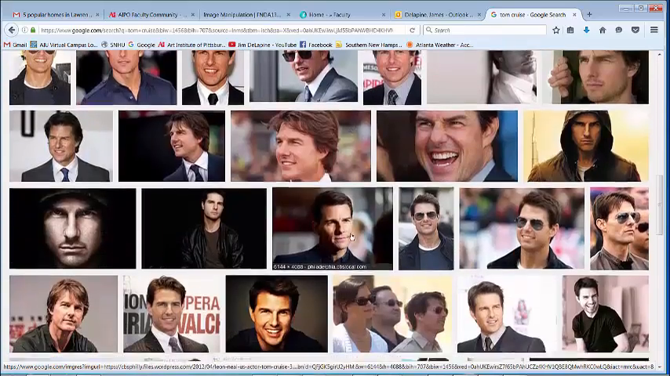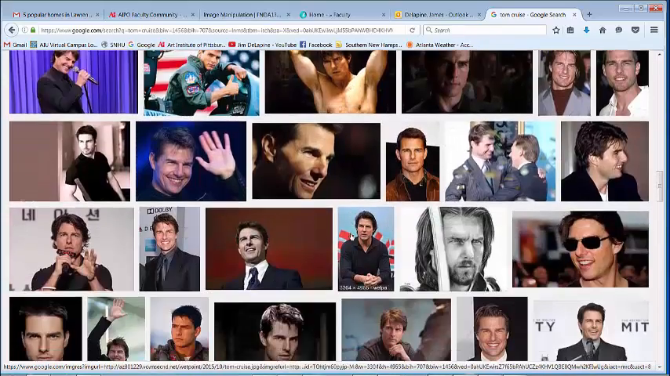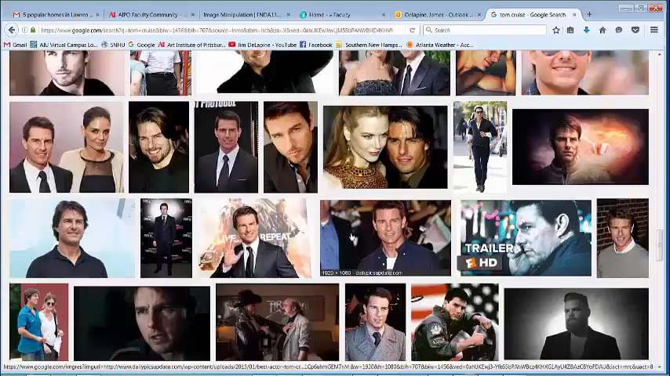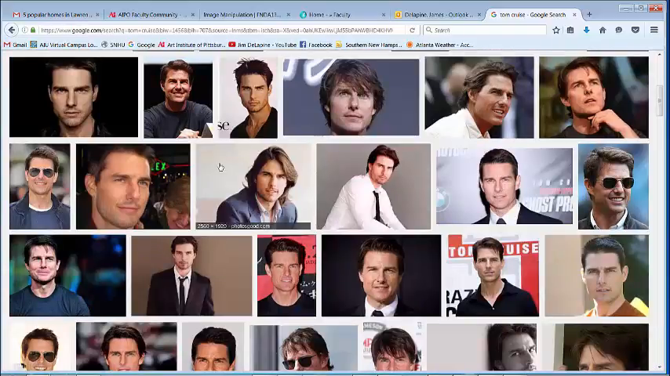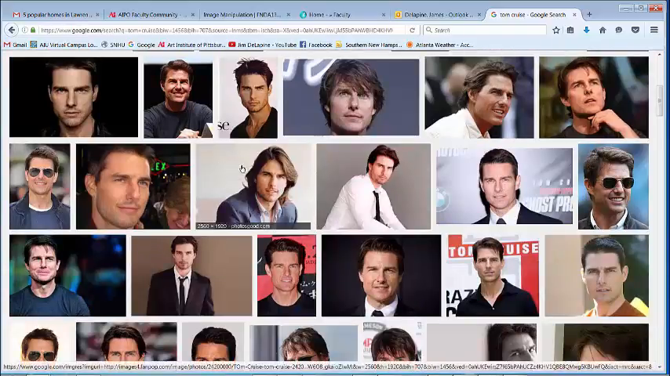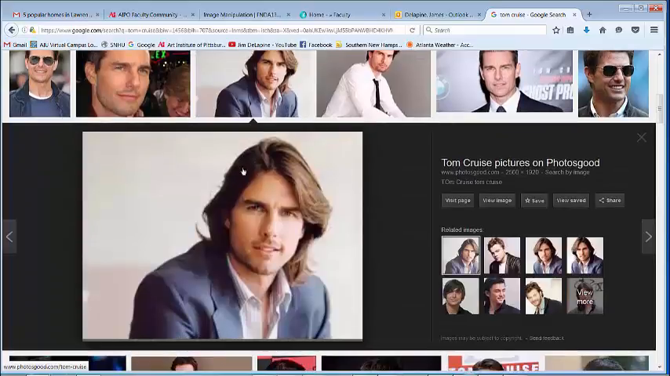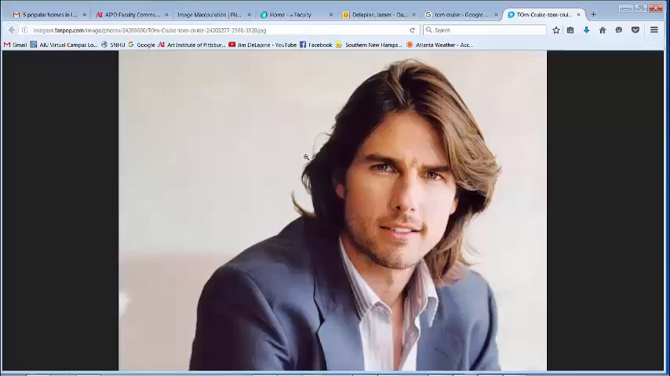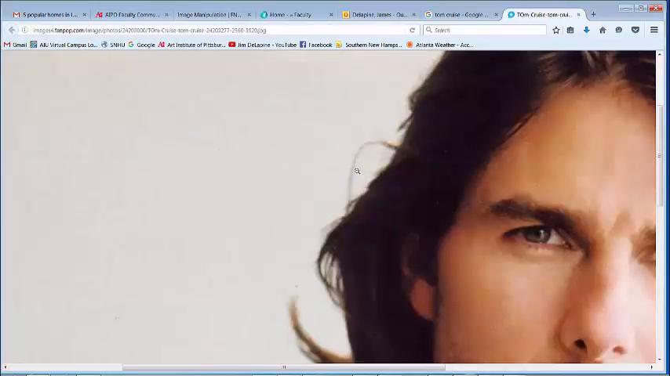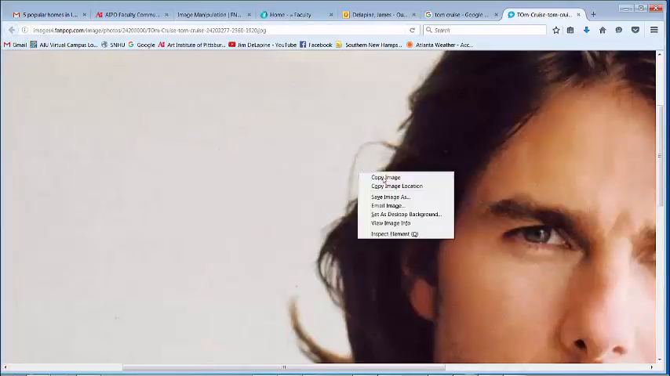So my suggestion is to choose something that has an easy background, something that's not complicated, unlike this image here, which has a lot of busyness in the background. So let's work with this image here. I'll click on this, and then click on View Image. This is actually a cool picture. I'll click it again, and then right-click and copy the image.